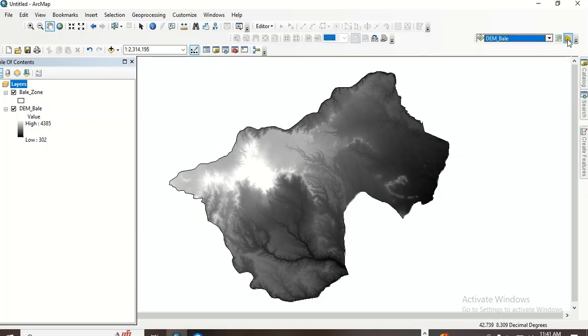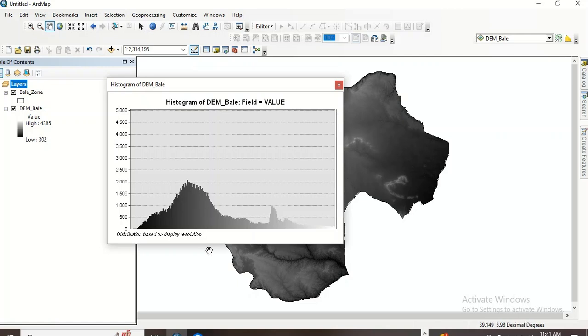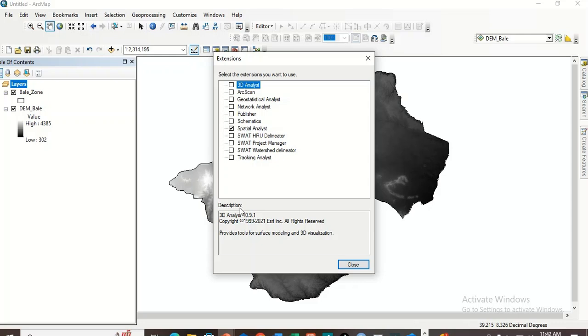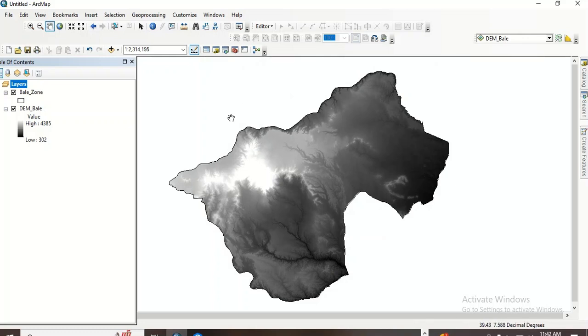For example, if you run this, it creates a histogram of the DEM. See here, it creates the histogram of this digital elevation model. And again, you have to be sure that you make the spatial analyst extension active. Already it is done. Therefore, before any spatial analysis, you have to make active the spatial analyst extension as well as the spatial analyst toolbar. Right. Now everything is okay.